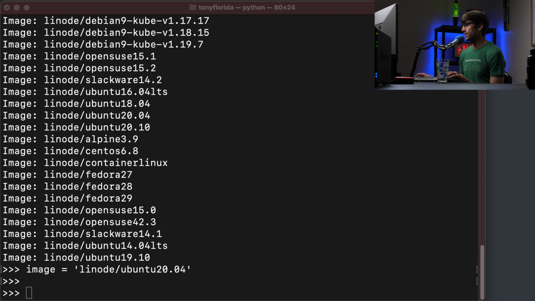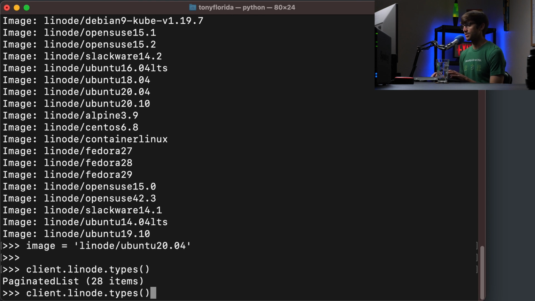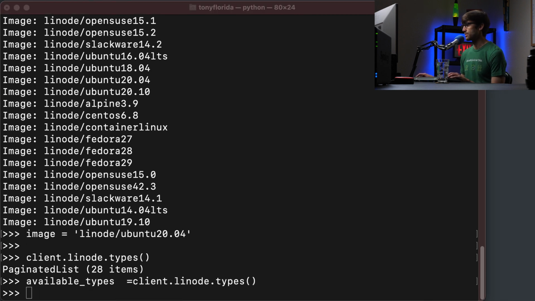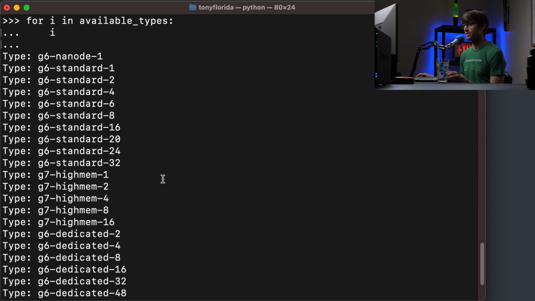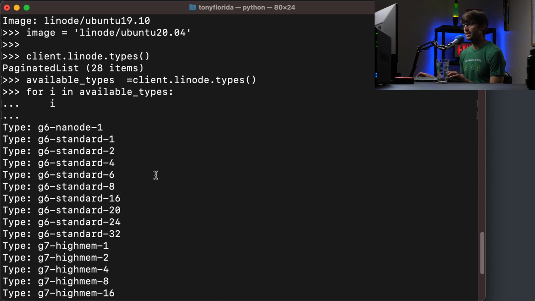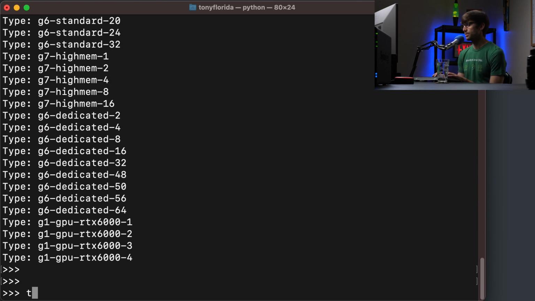Okay, so now let's pick the type of linode that we're interested in. We can do that with our client object.linode.types. And again, we get that list. So let's say available types equals that. And then we can do the same type of for loop to print those out on the screen, and these are all of your options. So you can pick whatever you'd like. I'm just going to keep the standard nanode down here, and just like we did above, we'll say type equals the one that we want.